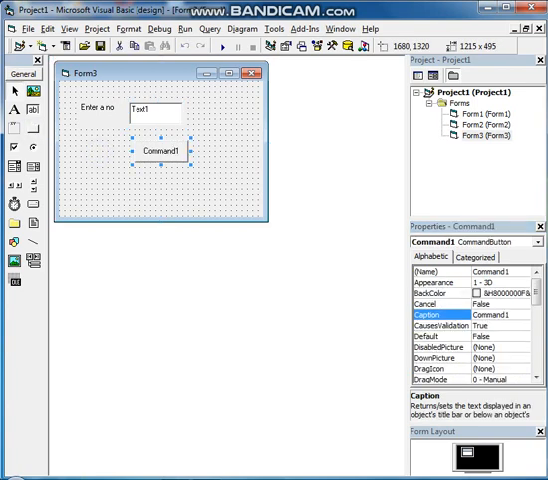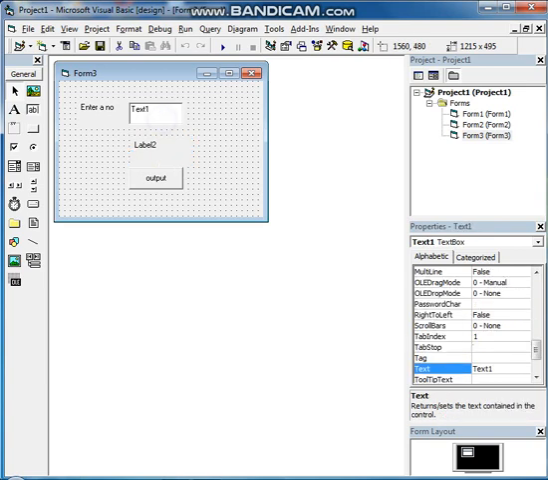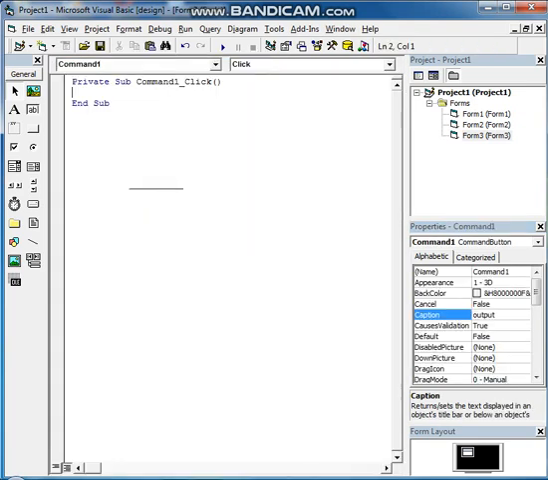So taking a command button, and in the command button I am specifying the label as output, and providing one more label for getting the output. The text I need to remove, I remove. Fine. Now let's double click on the output and write the question. The question here is: write a VB program to input a number and check whether it's positive, negative, or 0. That is what we need to find out.